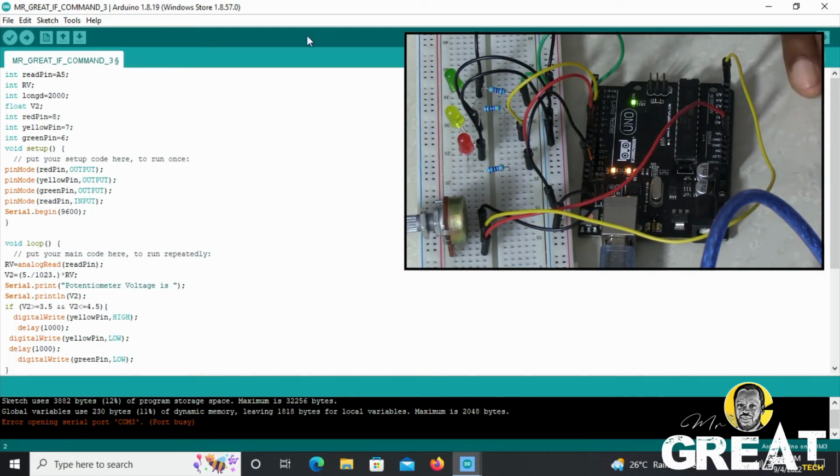Okay, so now in this place we declared our variables. Read pin is A5. We declare a variable A5, read pin, connected to the variable resistor. And here int read val, we didn't declare it, we just write read val. Int long D is 2000 milliseconds. Float V2, we didn't declare V2 because it's a float number. It's floating, so many values can become V2.